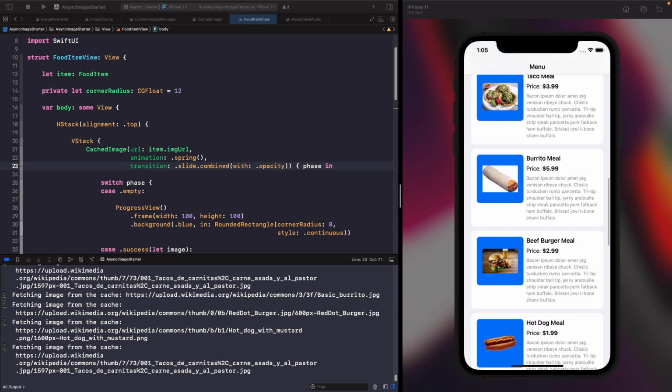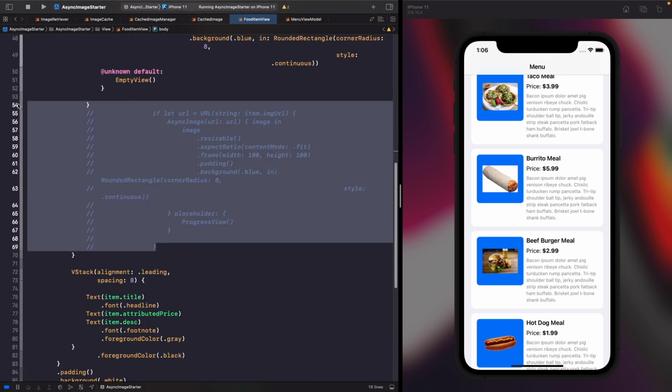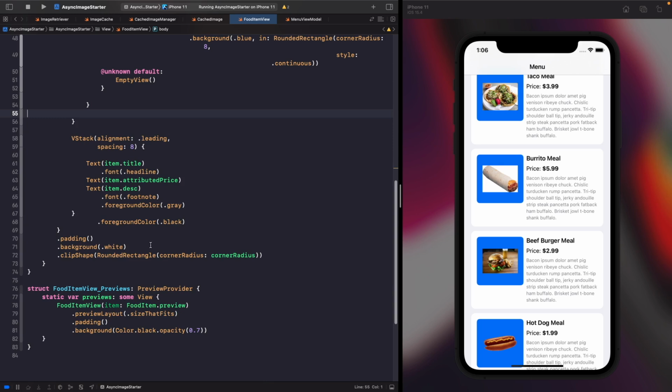Cool. So the last thing we want to do is the honors of deleting our async image. And we're done with the video. So that's everything in this video.